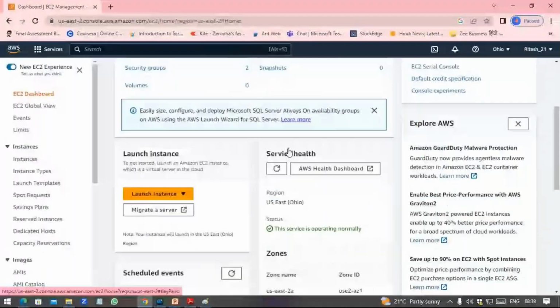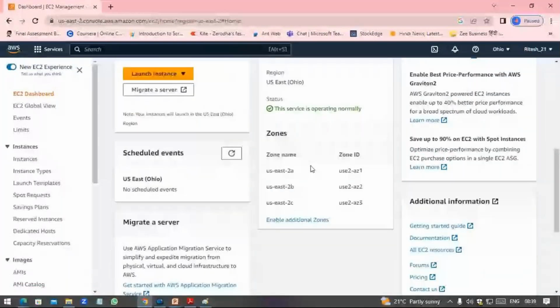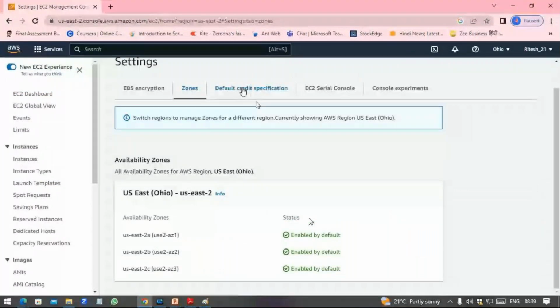Okay, here you can see the service health. So this is the health dashboard, like your zones, zone names, US 2A, 2B, 2C. If you want to enable more zones, okay, then enable the additional zones. You can go and enable the additional zones. Come back.